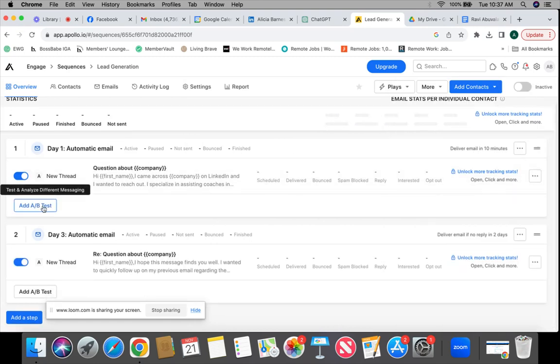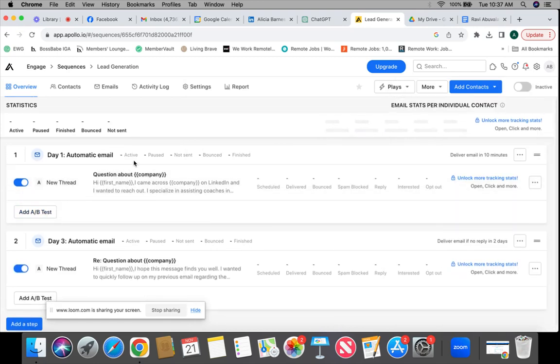Could add an A/B test in here with those other emails, but I think I'm just gonna do this and see what happens first, because I don't want to change too many things and I want there to be enough data with this so that I know if it works or not. Obviously, if I get no responses after, I'll give it like 500 to 1,000 emails, then I know that this isn't working.